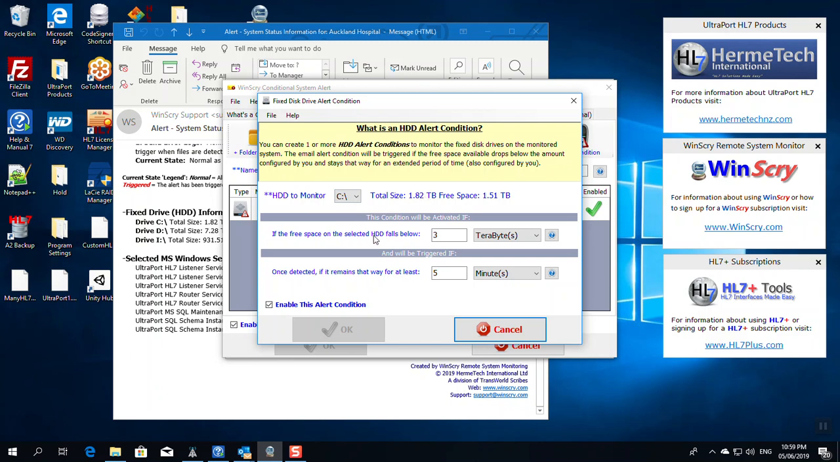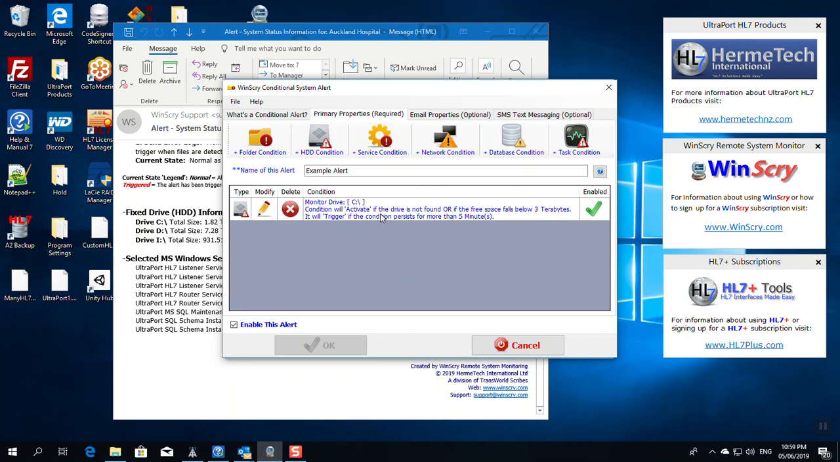I'm creating this alert to say if the free space falls below 3 terabytes and remains that way for 5 minutes, that's going to activate this alert condition. If it stays that way for 5 minutes, it's going to trigger it and generate an email, which means it would always send an email out on this because my hard drive doesn't have 3 terabytes on it.